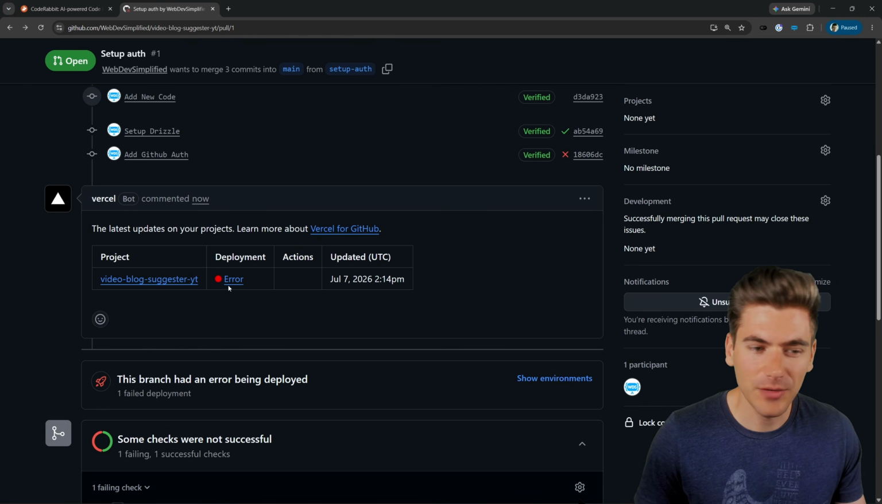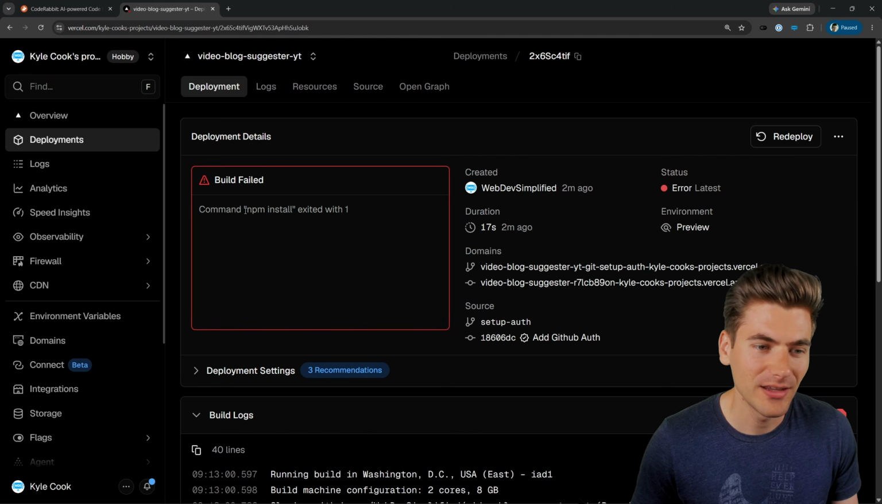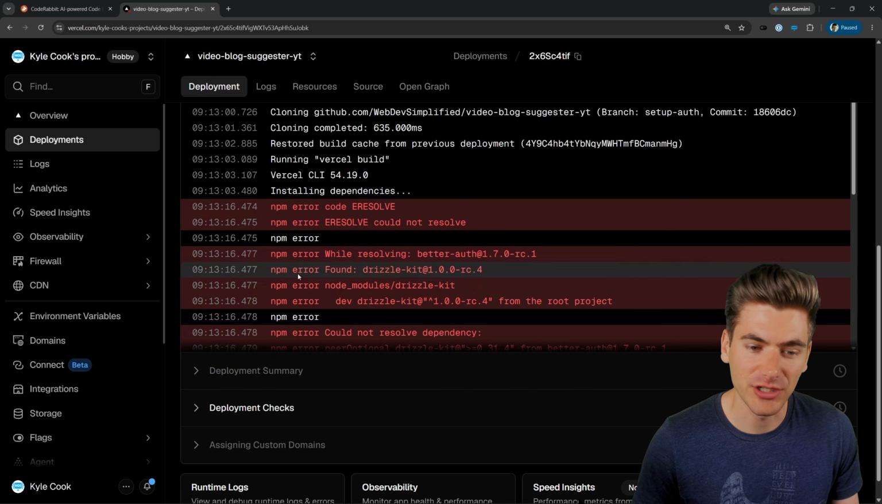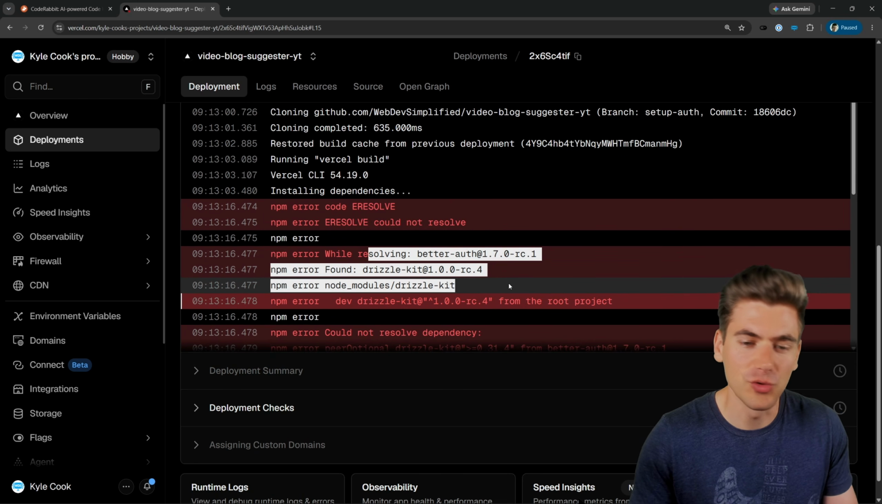Now immediately it looks like we are getting an error when we try to deploy, so let's go ahead and try to debug what that is. We can click on that. You can see the command npm install is what actually failed, and you can see here it's just having issues with our installation because we have kind of two conflicting packages. It doesn't know which one to actually use.